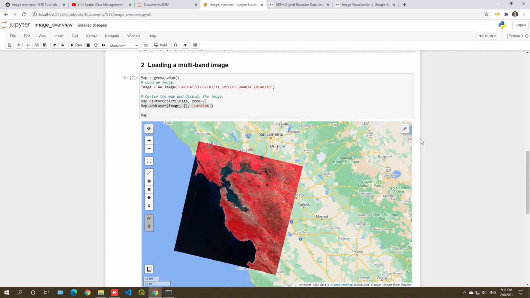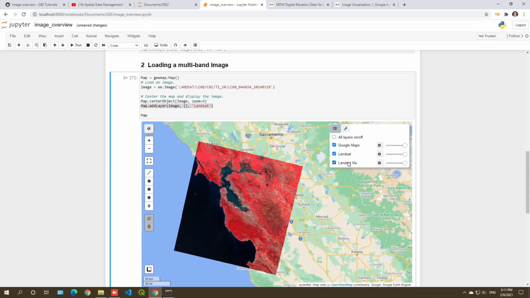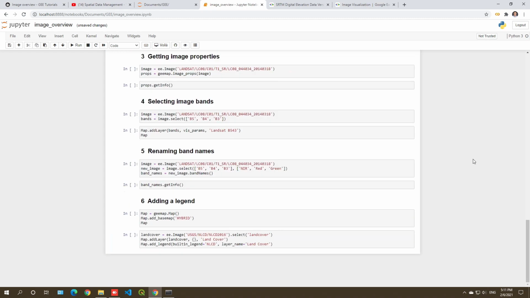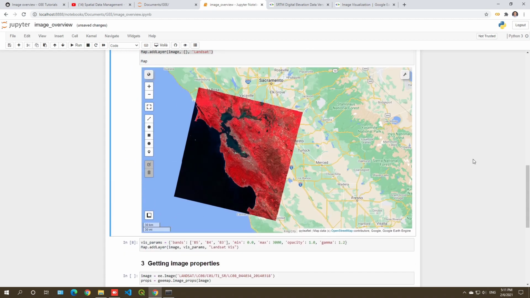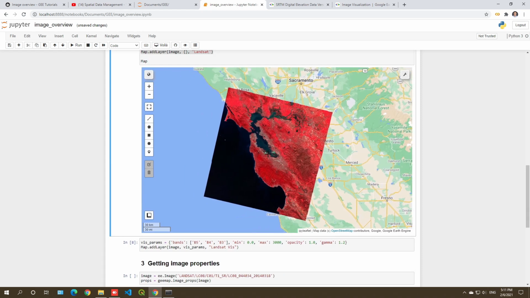So next, I can still run this one if I want. It's going to add that one to the map. Okay, so this is the original one, but because we already changed the visualization settings, right now it looks better than the one we used earlier. Okay, so this is how you can load a multi-band image to the map.